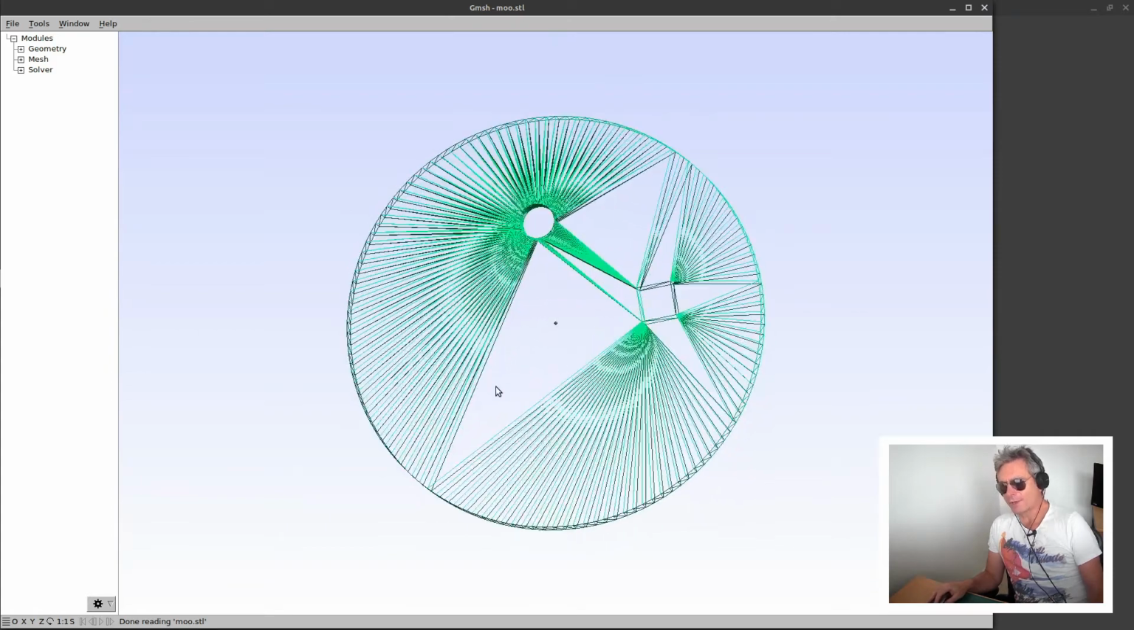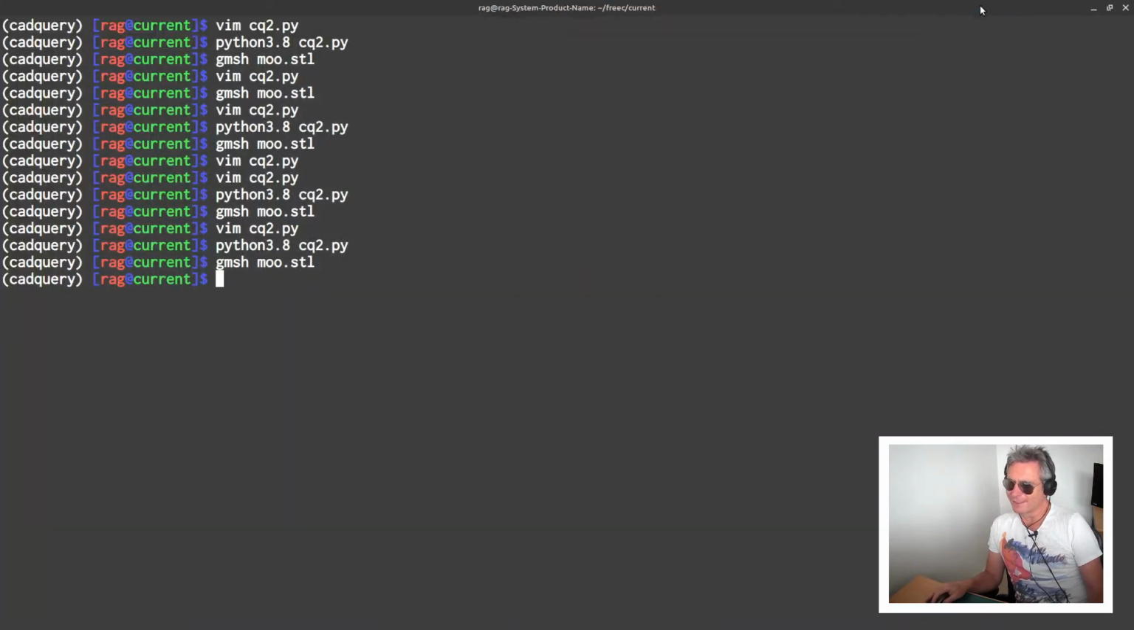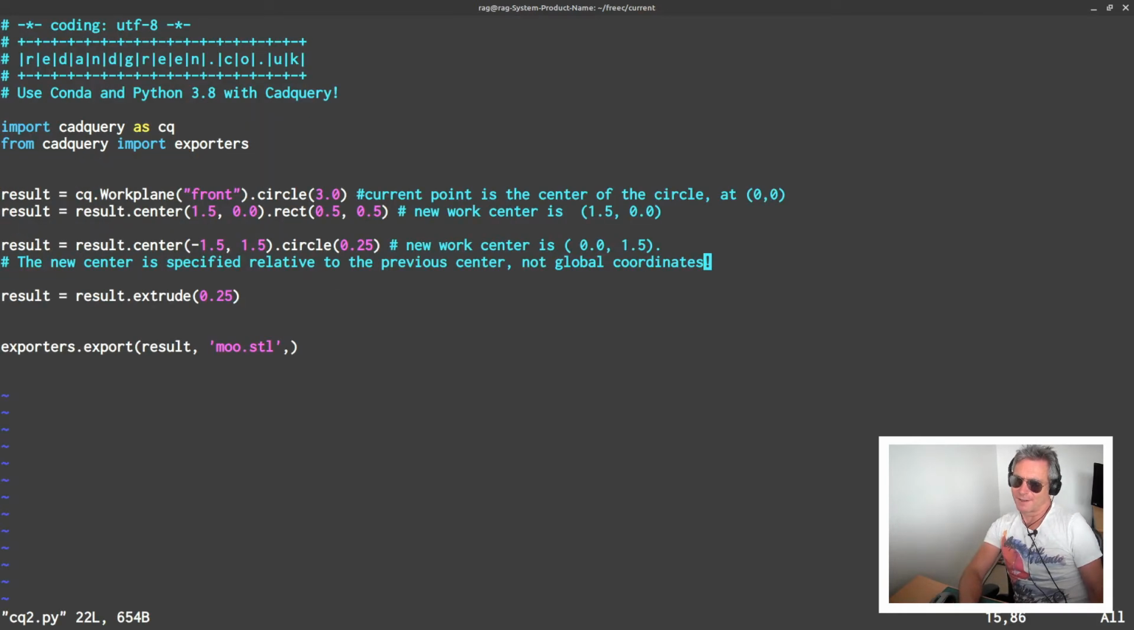In fact, if you wanted to make a smiley face, let's change, where's this, the rectangle. So I'm going to go up and I'm going to change this.